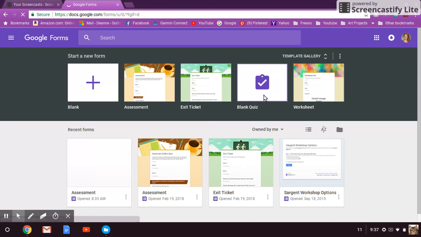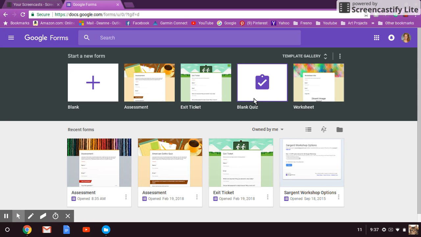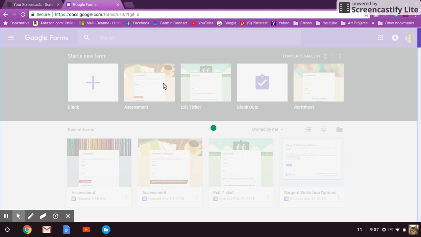And so you could create a blank quiz. I like just to go ahead and start with this so I don't have to add the background details, because the kids are just going to take the quiz and that's all. So I'm going to go ahead and click on assessment. And it should be coming up.